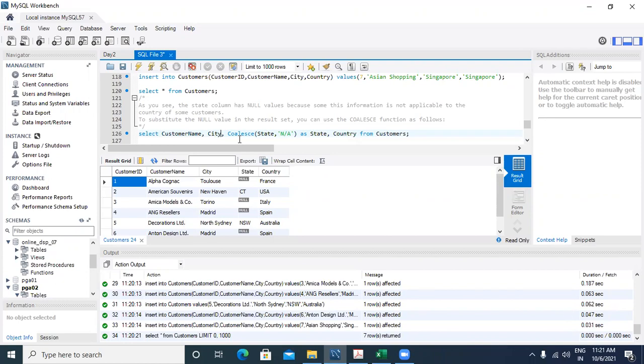So I'm saying customer name, city, and then I'm saying COALESCE. Guys, I have passed 2 inputs to this function. State, because this is the column from which I want to replace the missing value, the null value. And with what value do I want to replace that missing value? With NA. Wherever it is null, it should be written as NA. Since this is an expression, this will appear as your column header. I do not want this to appear as a column header, so I have specified an alias name. And I have specified the same column name, state, as my alias name also. I want my original name to be used as an alias name also. So I'm saying as state, then comma country from customers.